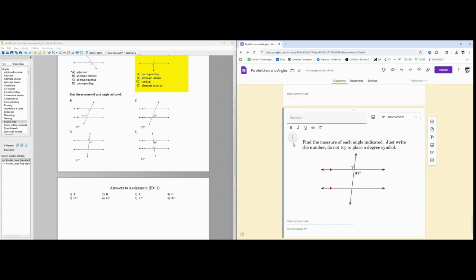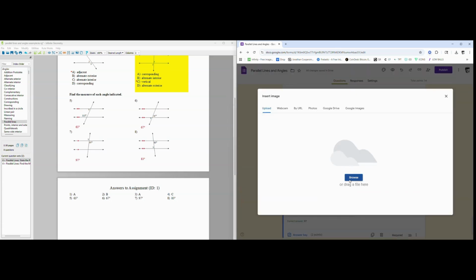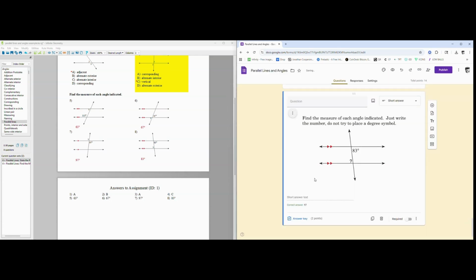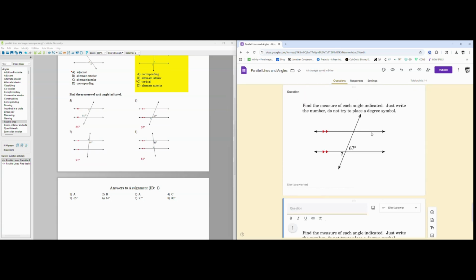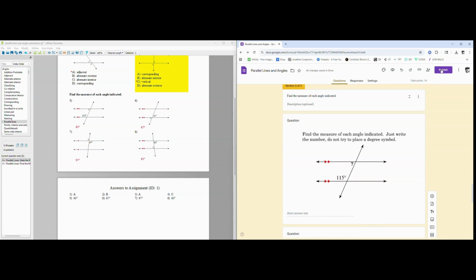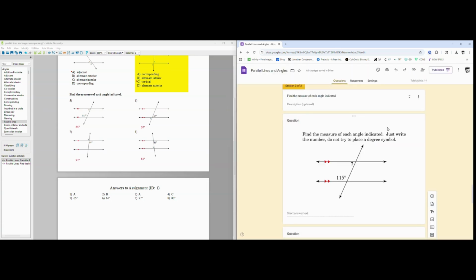So let's change this one. This will be our last one, number 8. There we go, 83, and our answer is 83, alternate interior. There we go. So we're done. When you're done, all you got to do is go up here, set up your sharing however you need, and just publish. Responders, anyone with the link, that's fantastic.